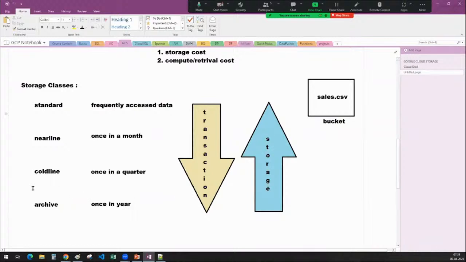Likewise, if you are accessing once in a year, the data has to be available only once in a year. So that is fine. That is the reason the storage cost is less. But when you are retrieving the data, the data transaction cost will be very high. So this is the main difference between the storage classes. So we now know how to select a proper storage class as well.